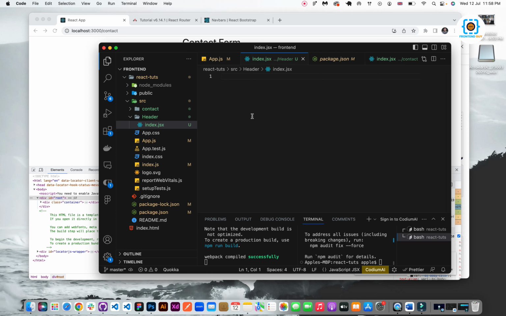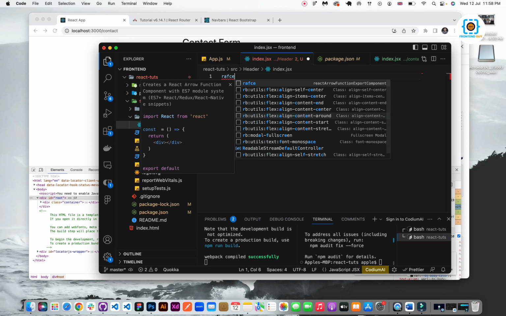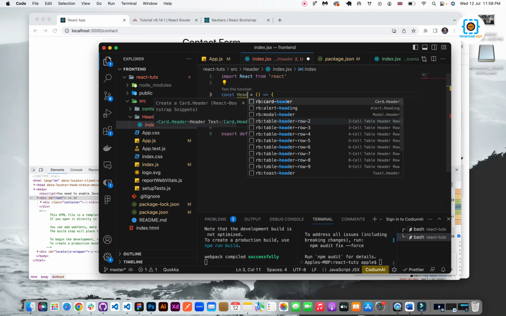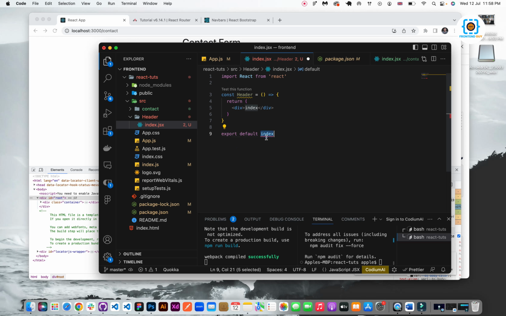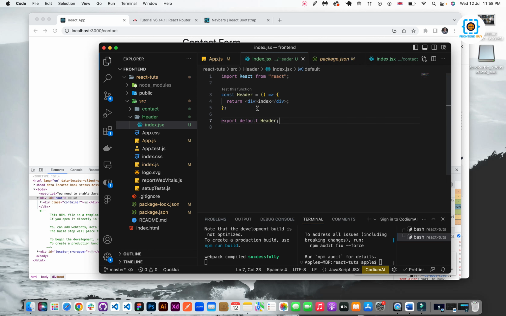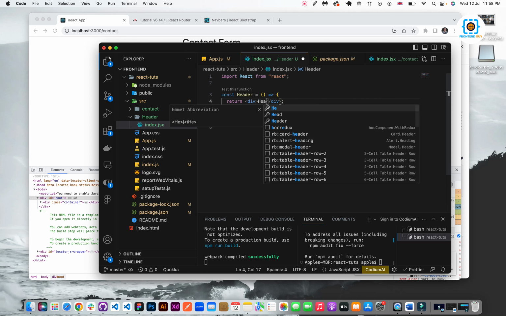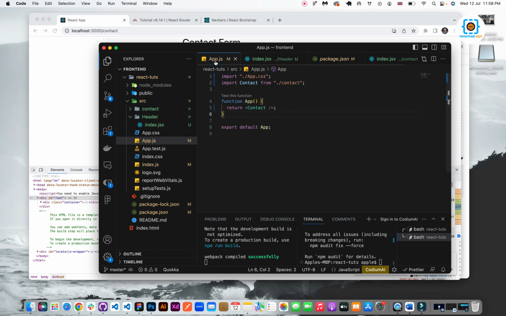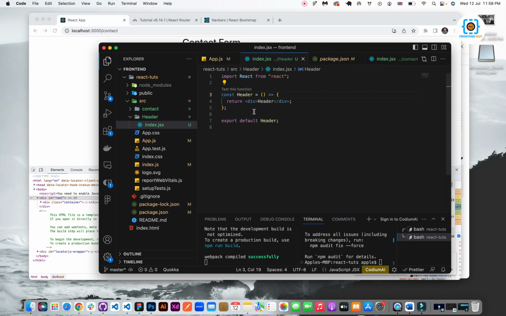and I will write a short command to create an arrow function and simply rename that with the header, like this. All right, now we need to render that header in our app.js. So again we will import that header into our app.js. If you haven't watched my previous video where I tell you how to create a component and how to import that, then watch that video tutorial.